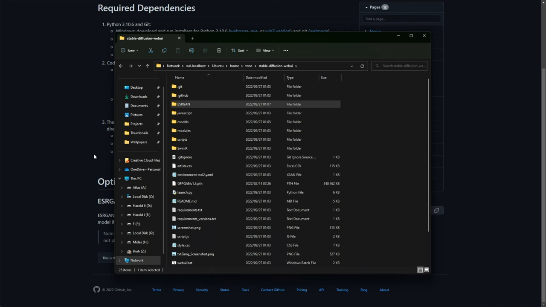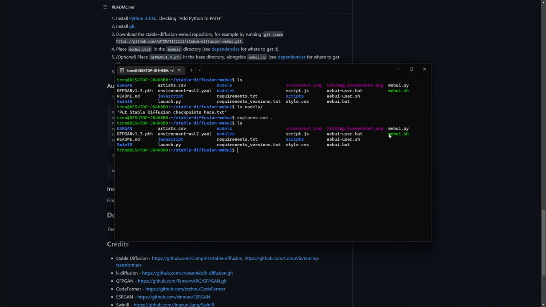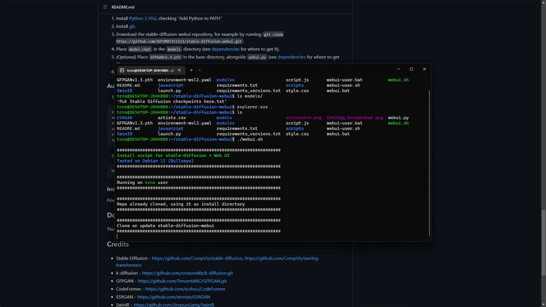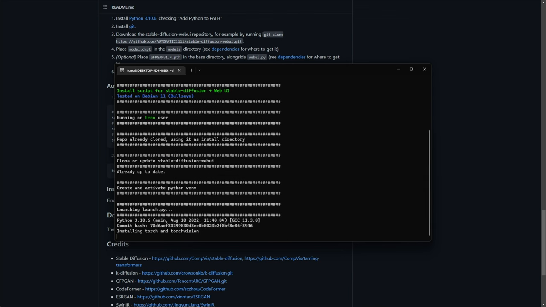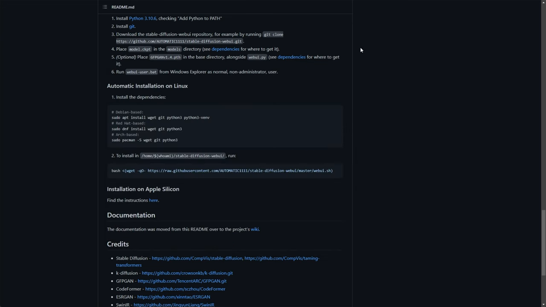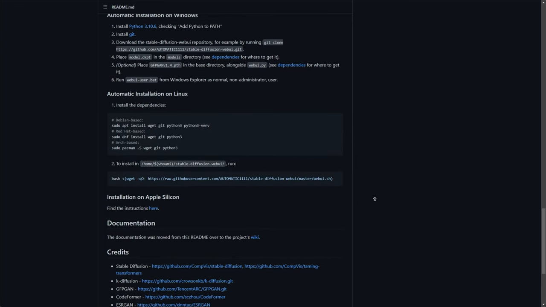So using ls, we can see webui.sh, this is the file we want to run, ./webui.sh. I'll hit enter, it'll activate everything on our PC, install Torch and TorchVision if not already installed, under Python 3.10.6. This is around a 2 or so gigabyte download, so you'll need to sit around for a minute or two.